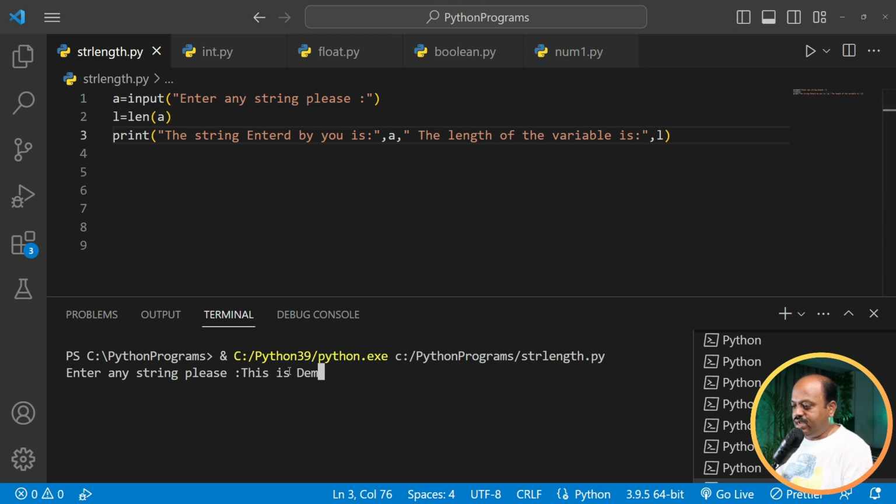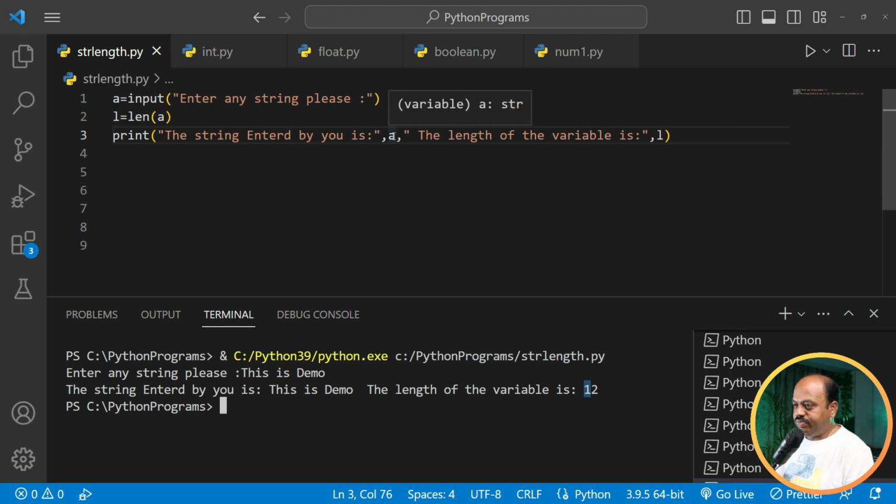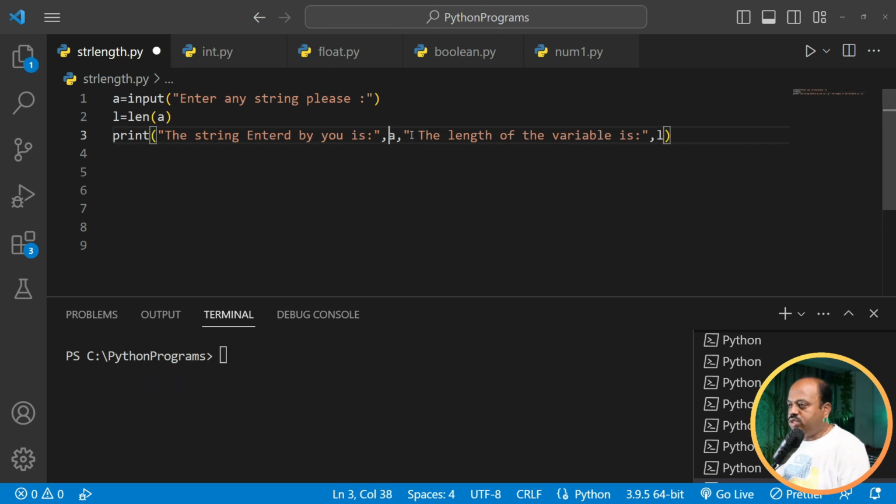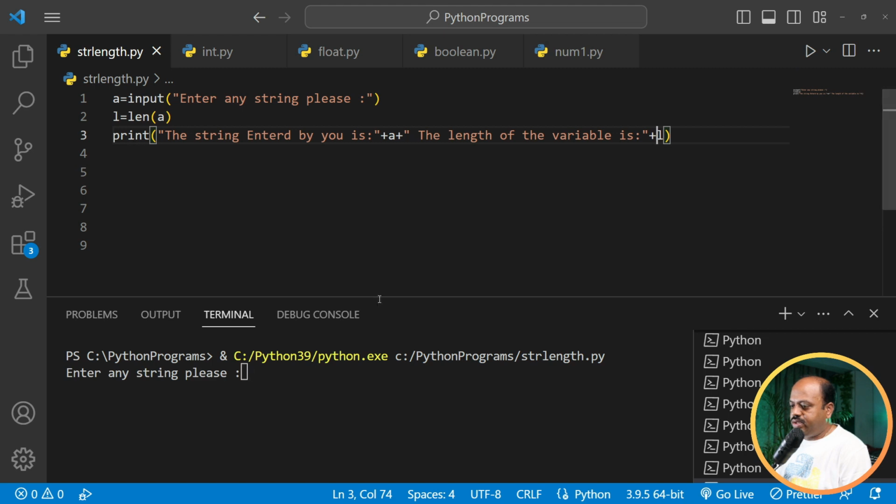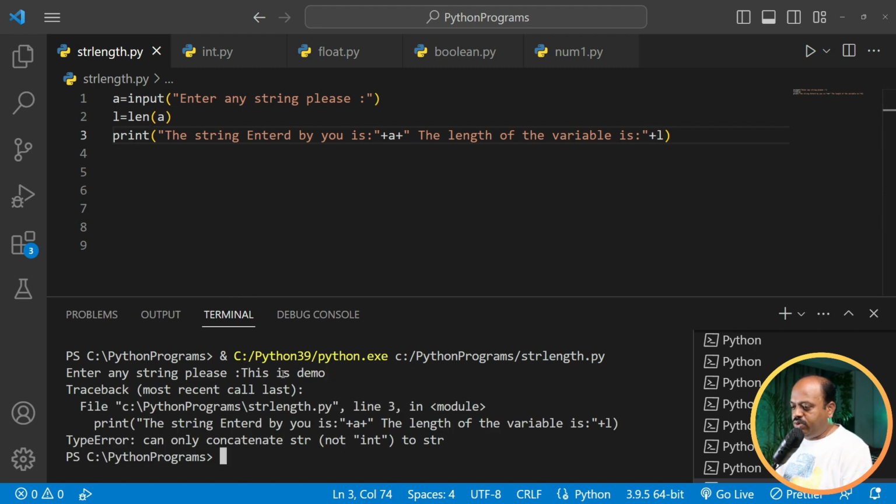This is demo, and if I press enter, the string entered by you is, this is demo, the length of the variable is 12. So what we have done here is, we have printed a string and we have found a length, and we have printed a variable which is an integer. Suppose I don't want to use a comma and I want to use a concatenation string. Will this program run? So if I put a string, this is demo. It is giving me an error on line 3.